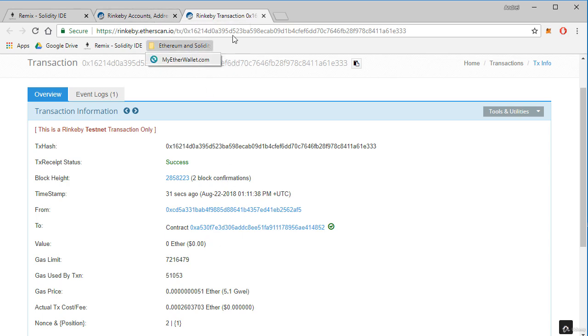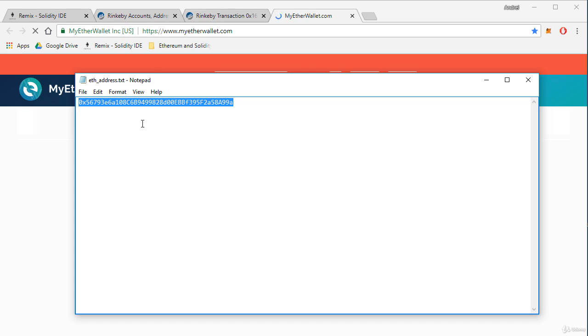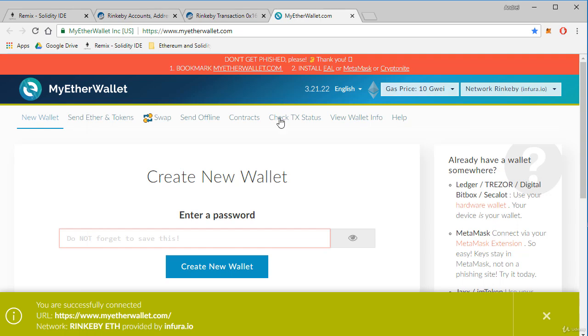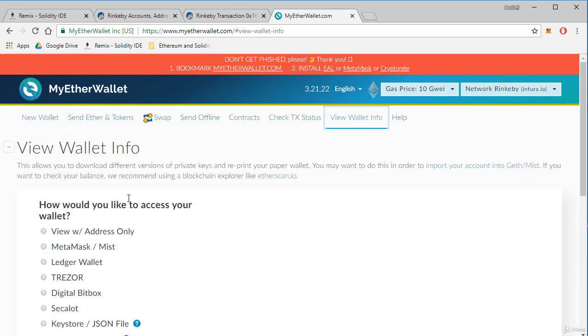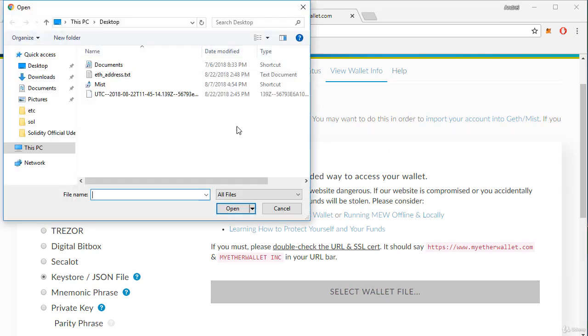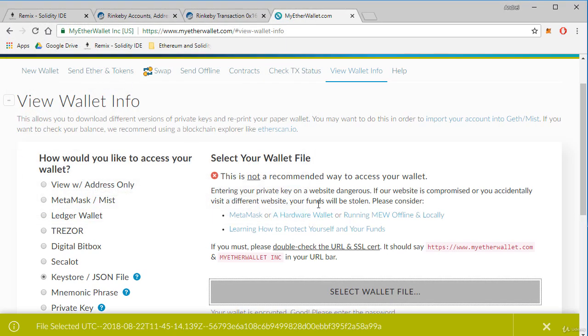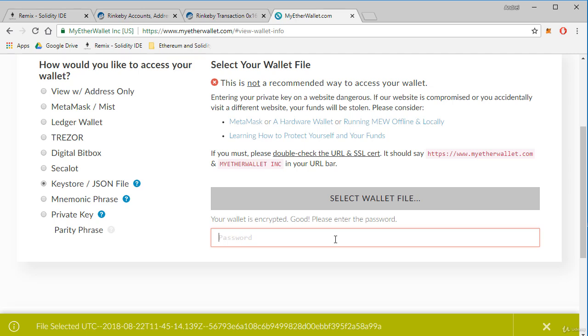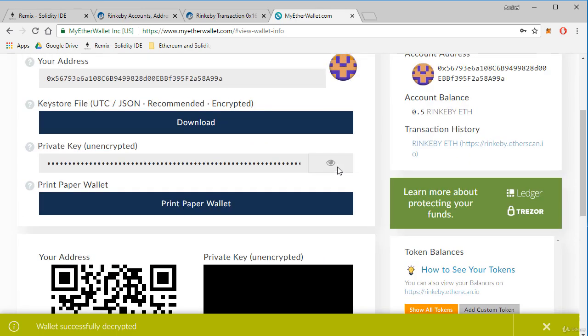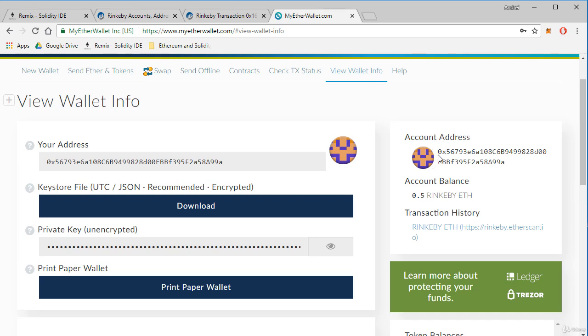So I'll use my Ether wallet and I'll open the JSON file that contains the encrypted private key associated with this address. This is also my wallet. So here on Ether wallet, view wallet info. I'll select here JSON file, select, and the JSON file. Now the password and unlock. Okay. This is the balance of this account.